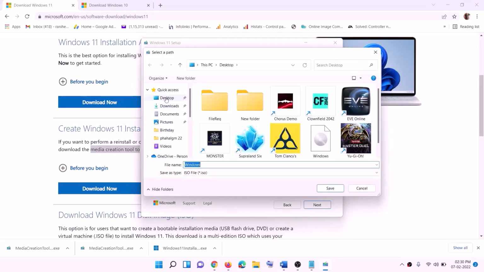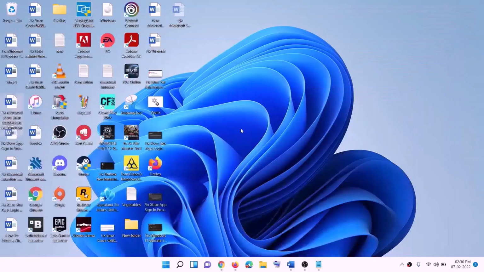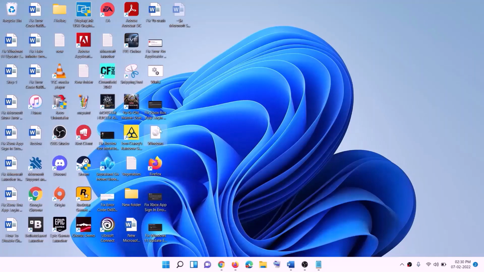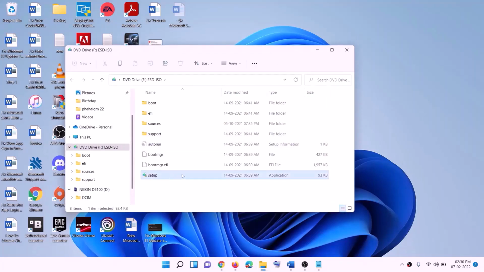You can save the location. You can set the location as Desktop and then click on Save over here. Now once the download is complete, click on Finish and then go to Desktop. Find Windows ISO file. Make a double click on Windows ISO file. Then run the setup file. Make a double click on setup file.